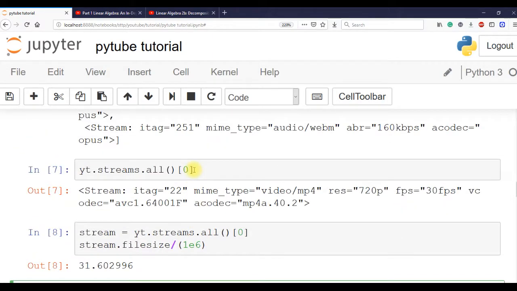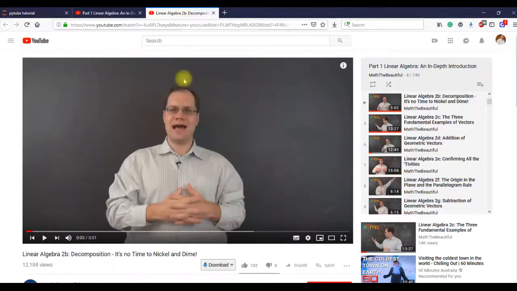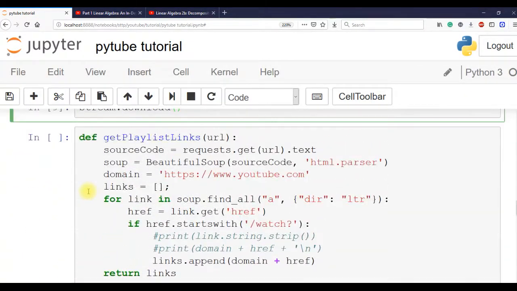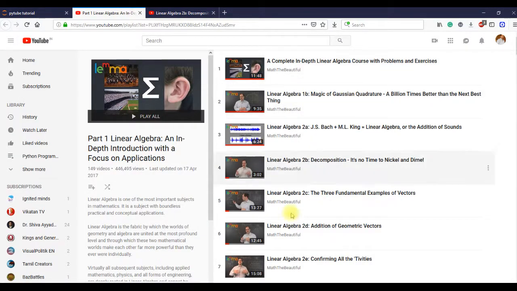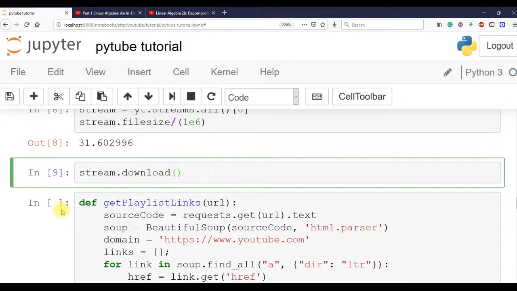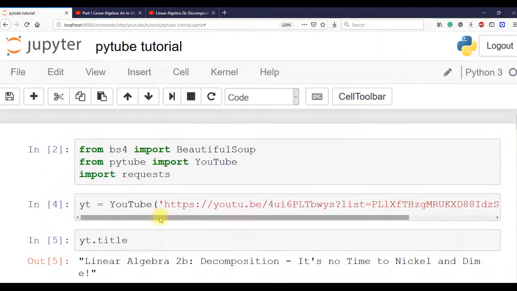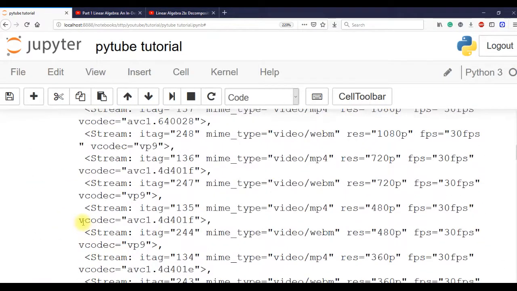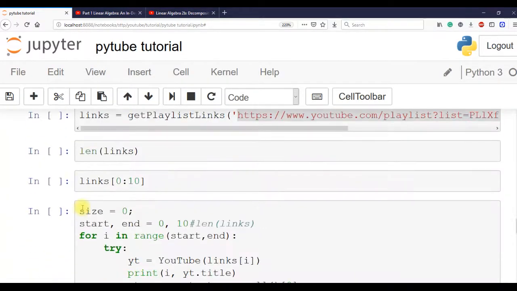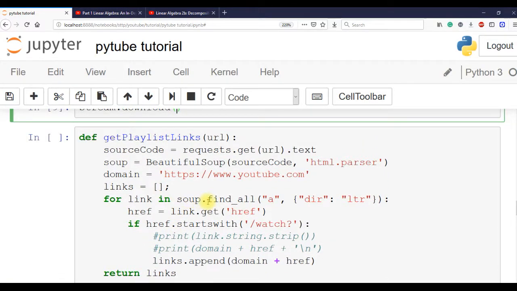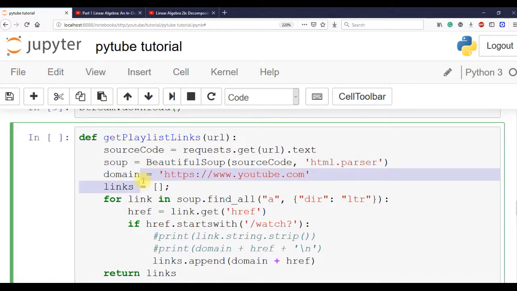So this will work for a single file. For example, this single video can be downloaded with this. We just downloaded it by copying and pasting a single URL. If you want to download the entire playlist, that means you need the URL of the entire playlist, right?